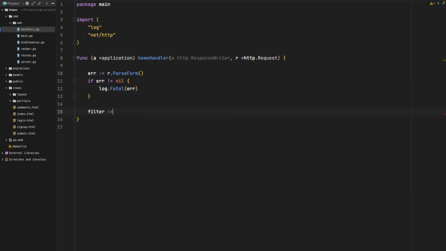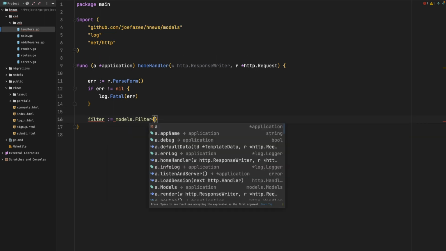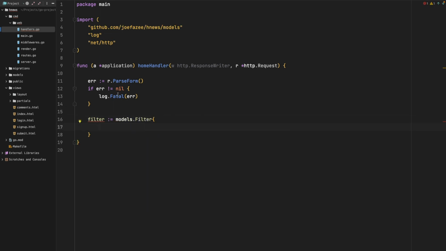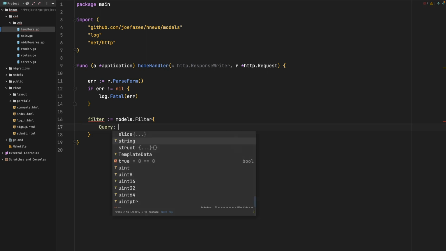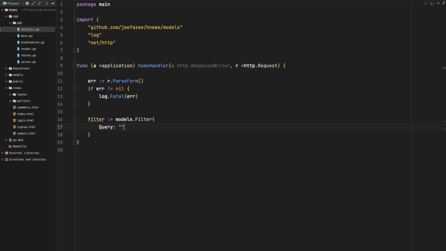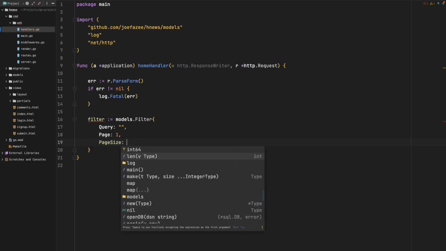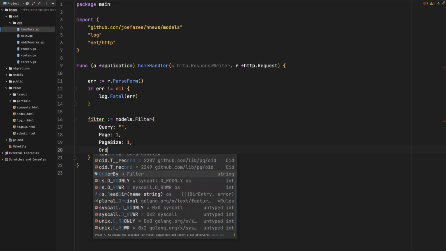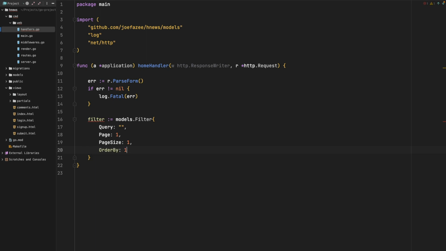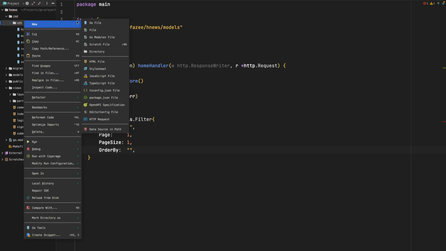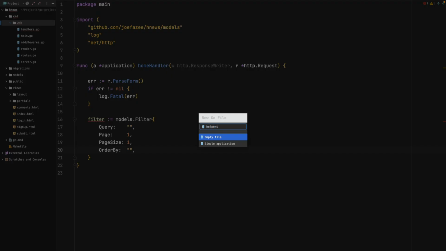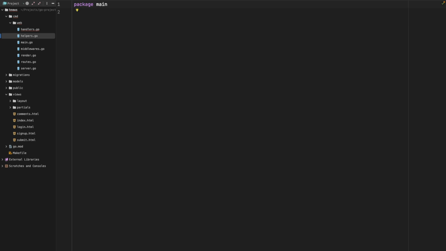Let's create a filter, models.Filter. This time I'm going to need to set the query. I'm going to need to set the page itself. I'm going to need to set the page size, order by, for now. Just leave everything like this. So I want to get two helper methods. We have a helpers? No, we don't have any helper file. So helpers. Let me bring in some code from the helper, then I will explain what we have in there.